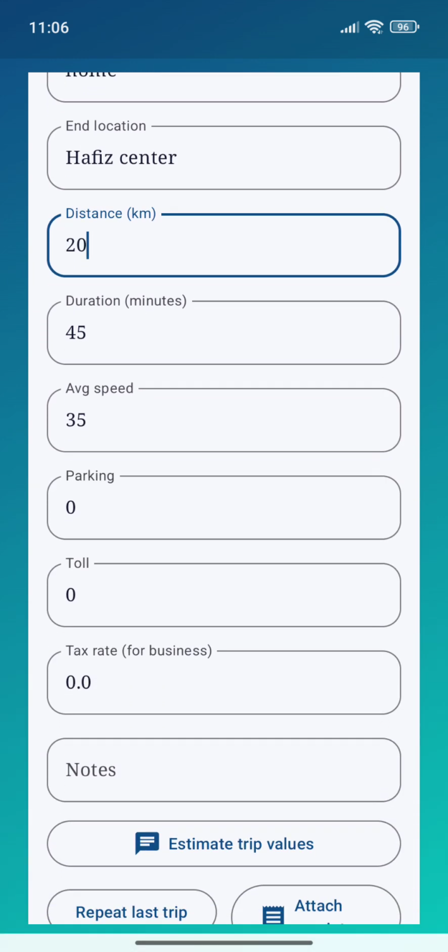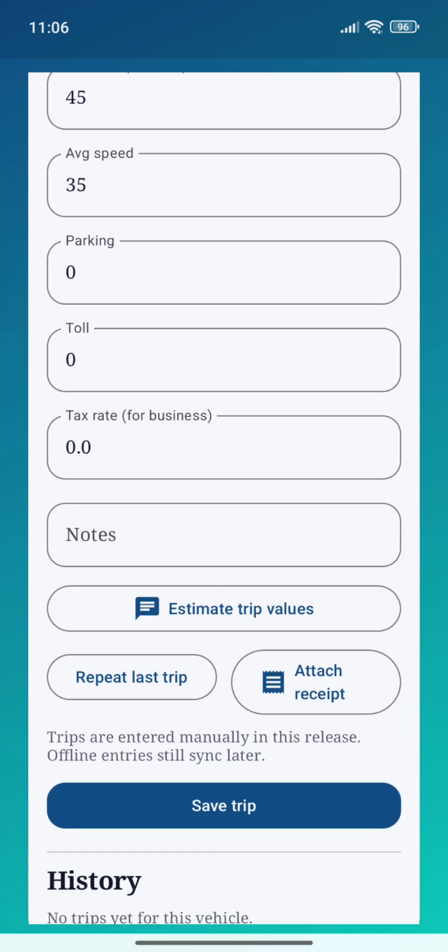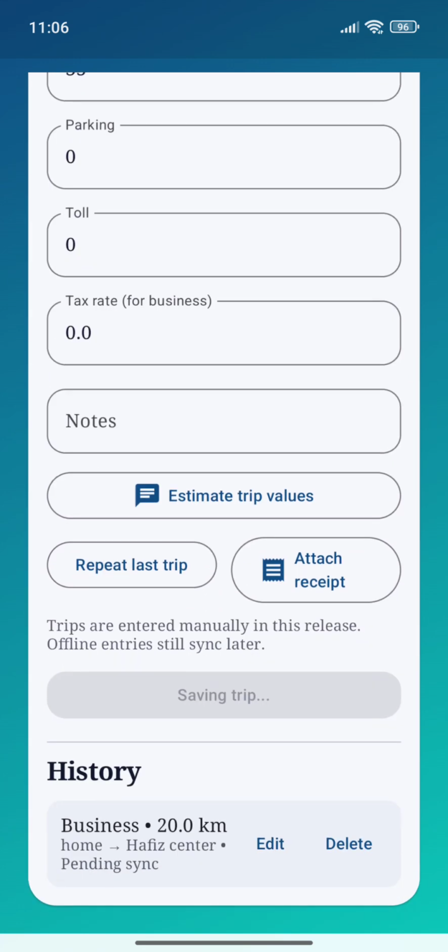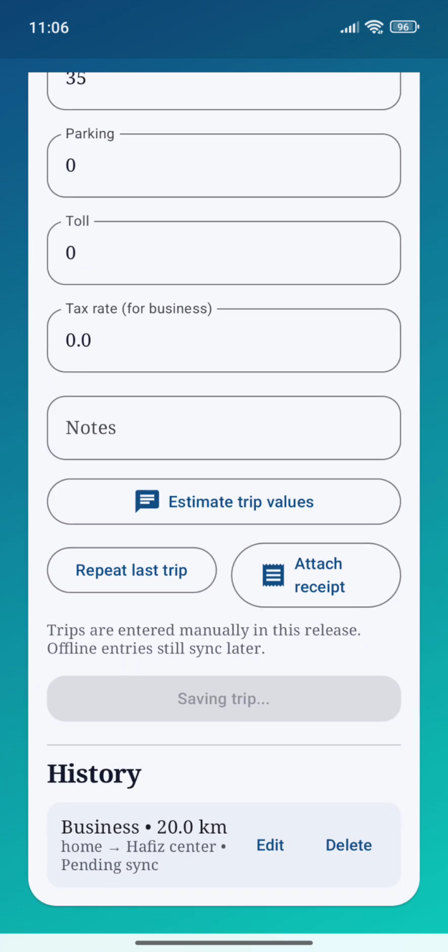As records are added, the dashboard updates with fresher activity and more complete summaries. The goal is to keep the driver informed without making them manage spreadsheets manually.